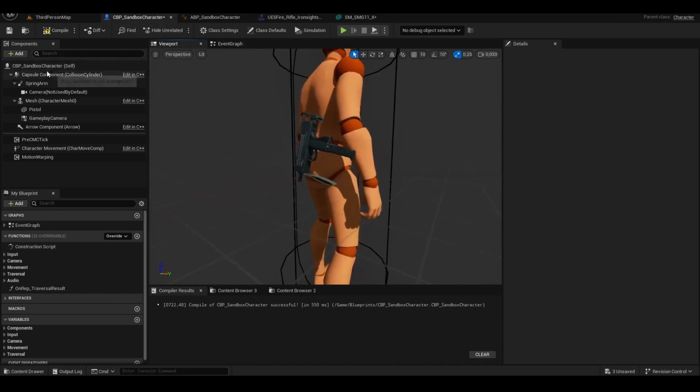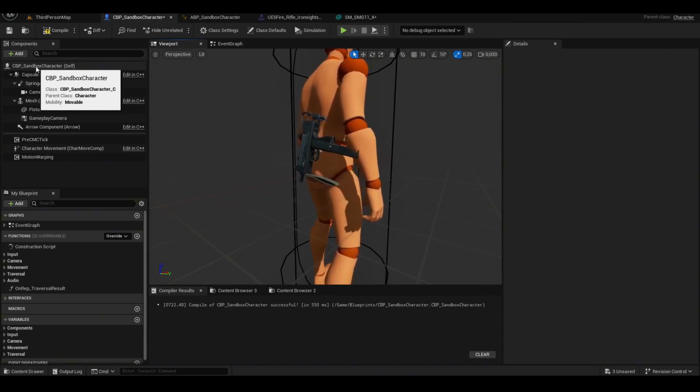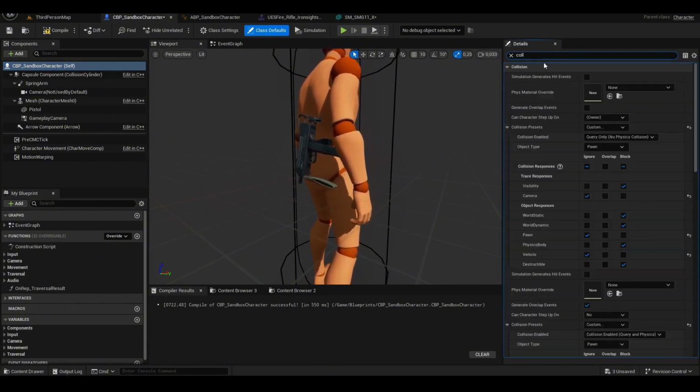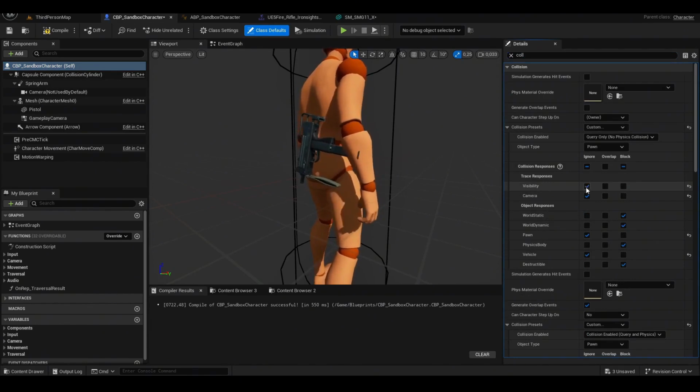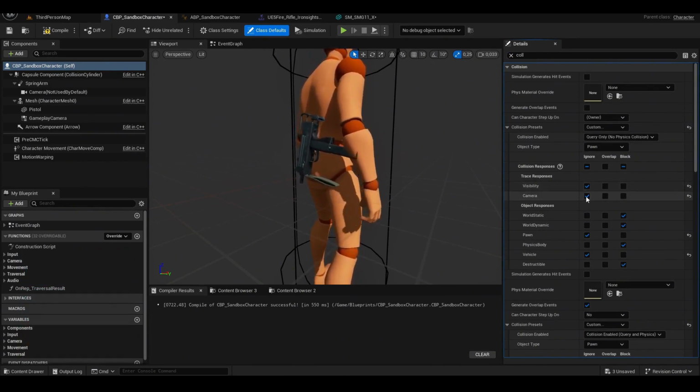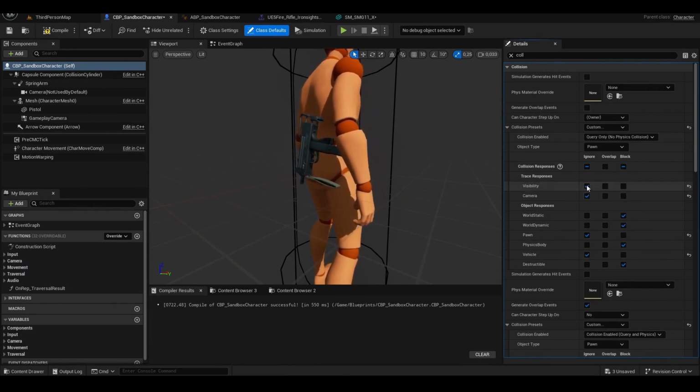Here in the character's viewport, or rather, on the character itself up here, sandbox character, in details, type for collision. Here in visibility, we have visibility and camera. These are the same options we have in the line trace. So if we set it to camera, it will look through the camera, or visibility through visibility. Since we want it to hit something, to collide with something, we will remove visibility and set it to block. Otherwise, it would be ignoring the collision. And we need it not to ignore, but to block. Compile.